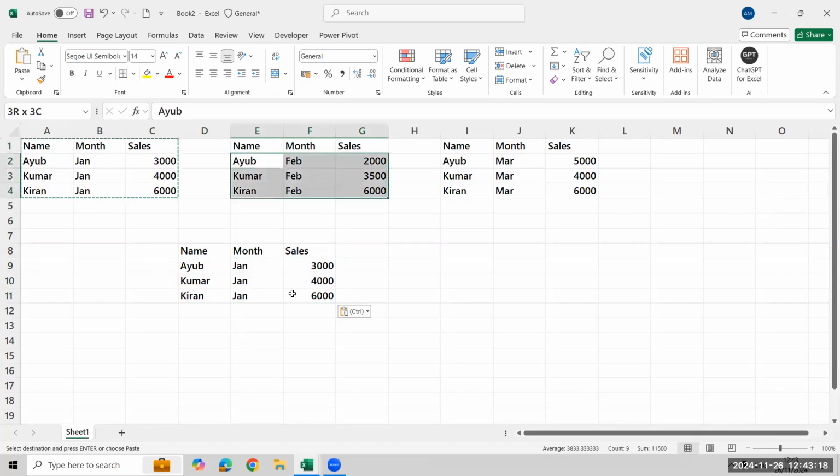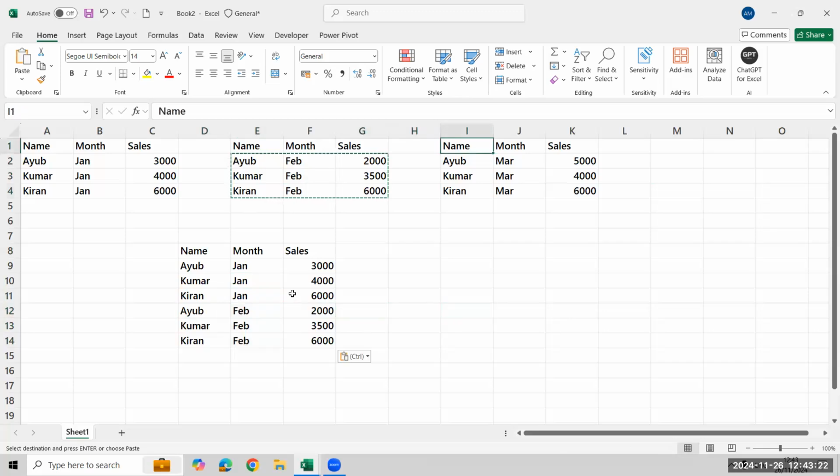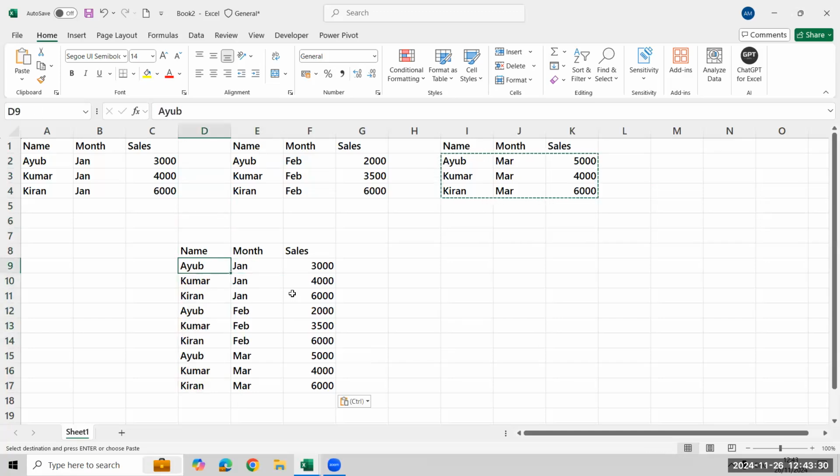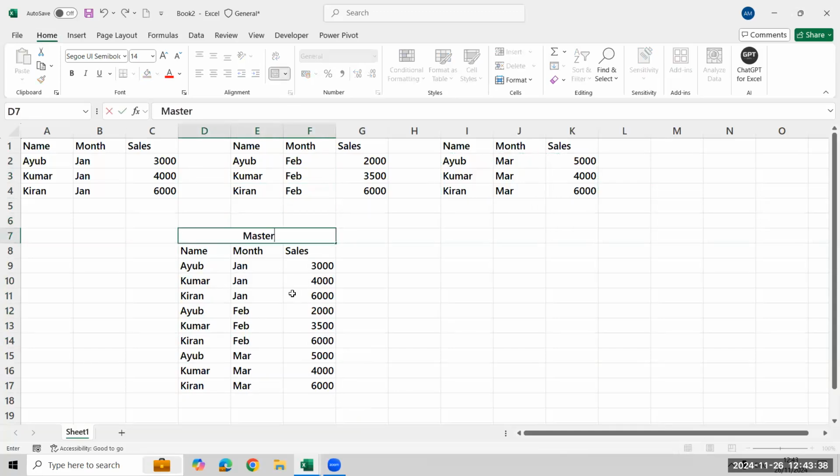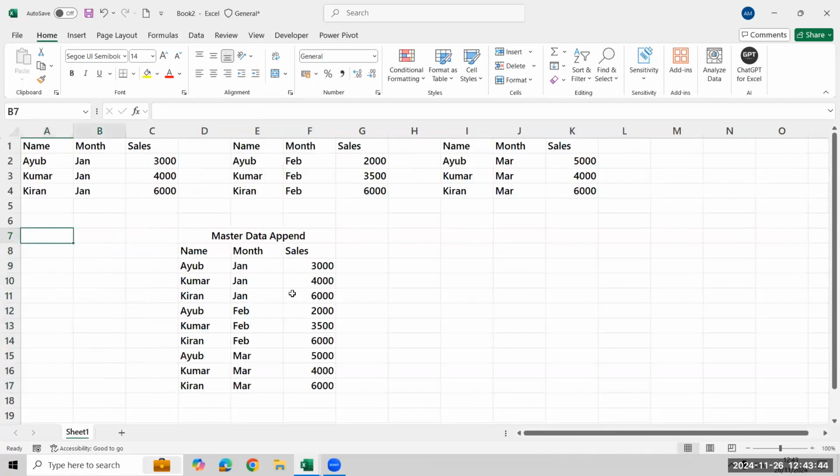Then we're going to select the Feb month and add it below this. The same thing applies for March month. Now, which is easier to understand and to calculate Ayub's sale: a single master table, or the separate month-wise tables? Master table. So this is called your append. Is the concept clear now?